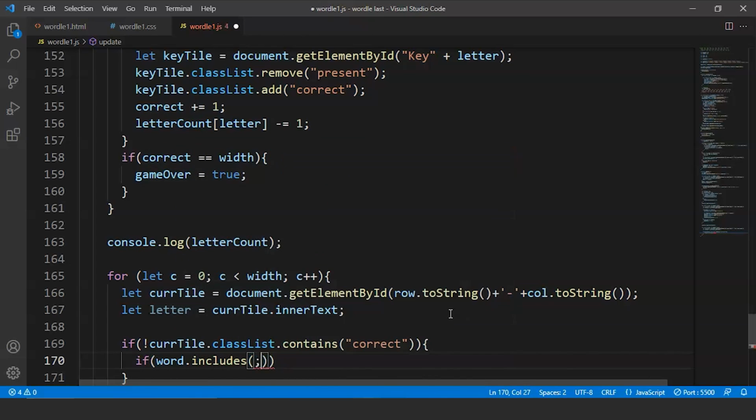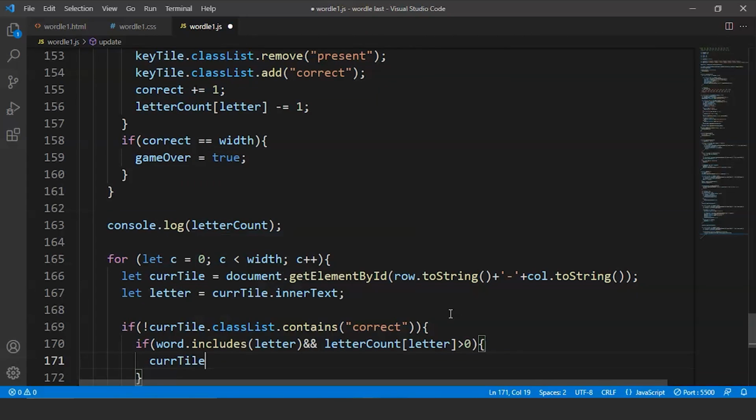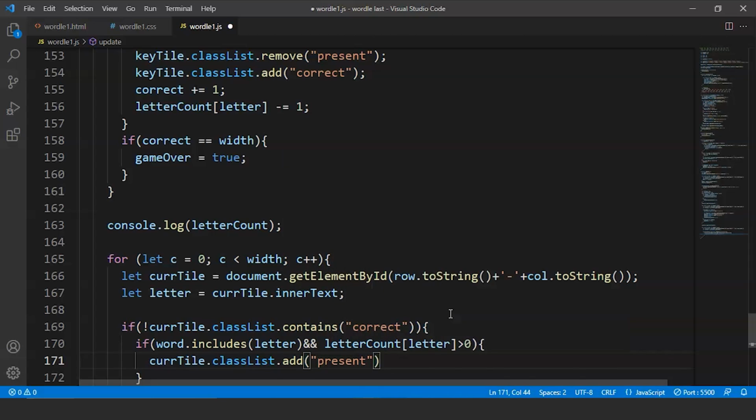Now we have to write letter, and we have to mention it over here. After this we have to write letter count, letter, and greater than 0. Fine. Now we'll write current tile dot class list dot add. We have to add the present class, so we'll write present. Fine.